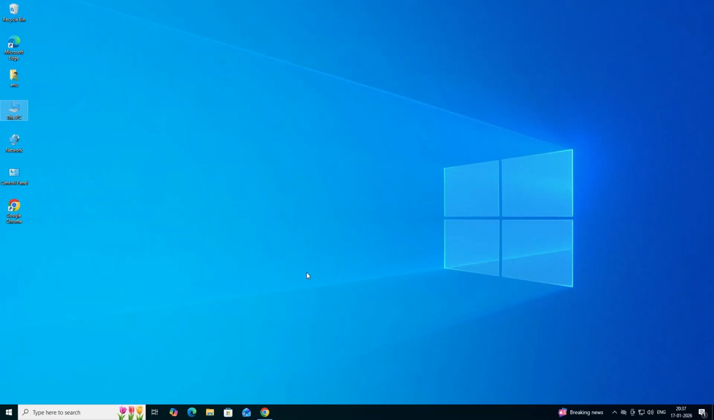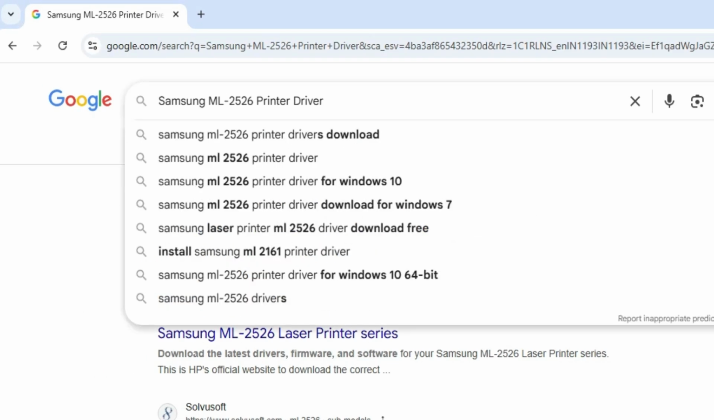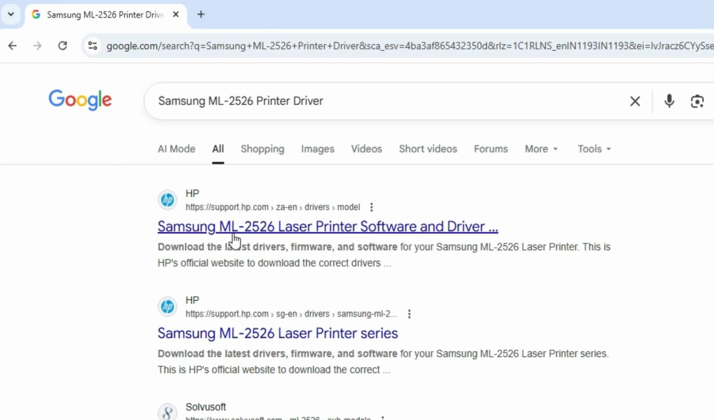Close it. Next step is go to any web browser that you like. I am going to the Google Chrome. In search, type Samsung ML-2526 printer driver and hit enter key on your keyboard. First link is from the support.hp.com official website. Samsung printers and the HP printers are combined now, so all Samsung printer drivers are on the HP printer and it is an official website. Open the first official website of the Samsung.